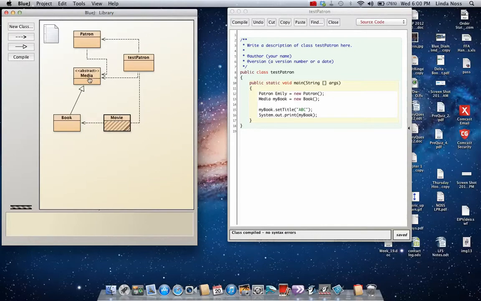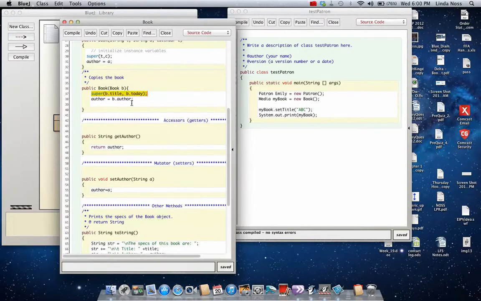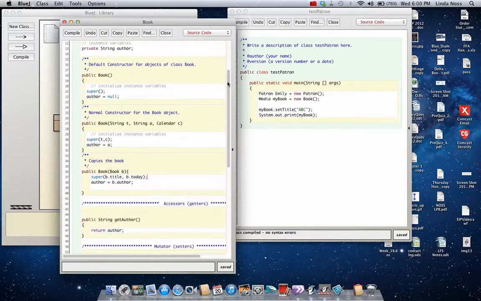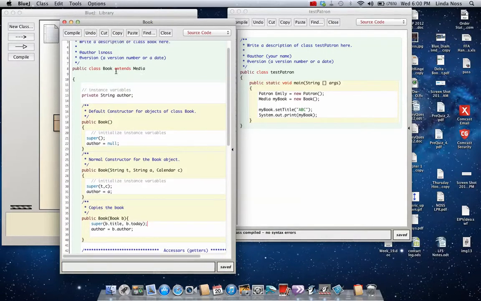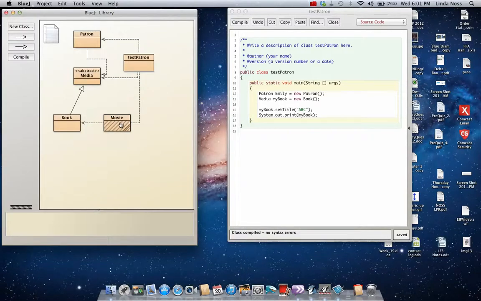How do we make the book and the media connect? So let's go back and look at book for a minute. We can see that the book and the media were connected by this extends media. So we're going to do the same thing with the movie class.